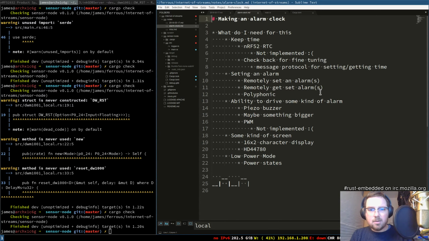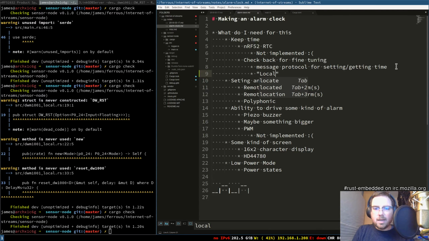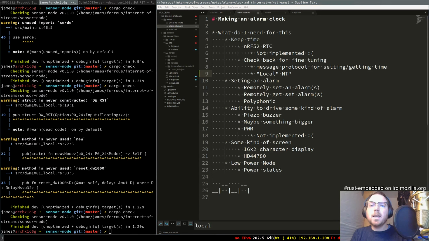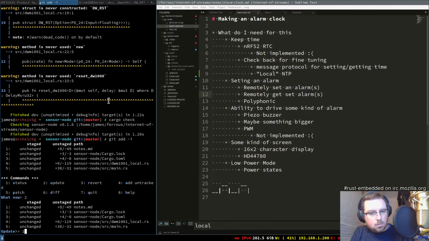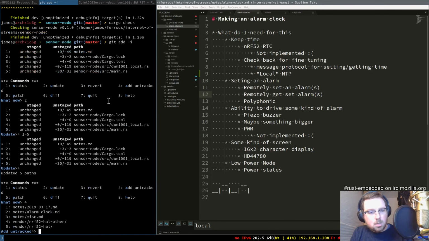Setting time. I'm just going to call this local NTP, because then I'll remind myself what NTP is and the fact that I need a local, on my sensor node network, version of NTP. But it's going to be way simpler. NTP has a lot going on with it. So let's take all of these for now, and let's take all of our new notes.